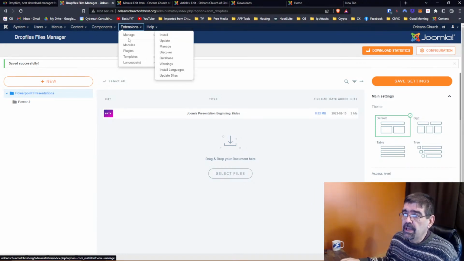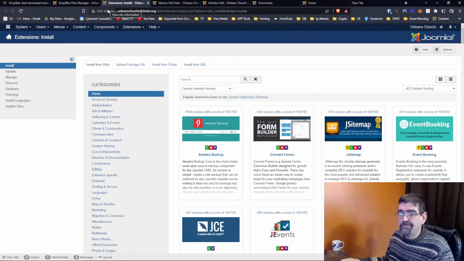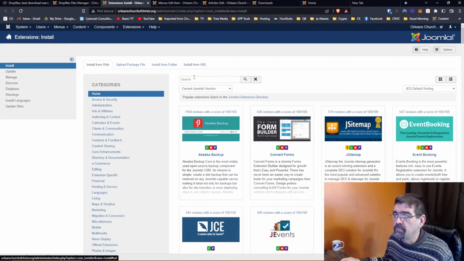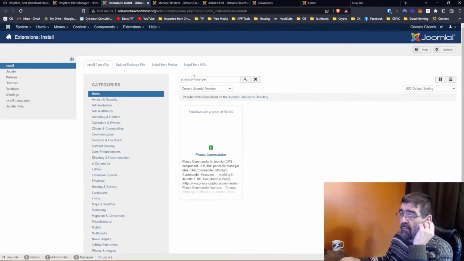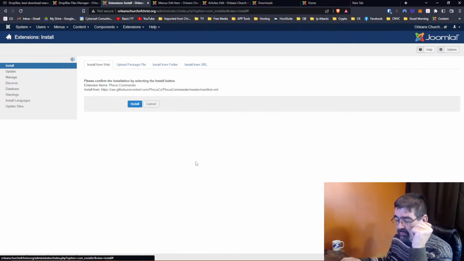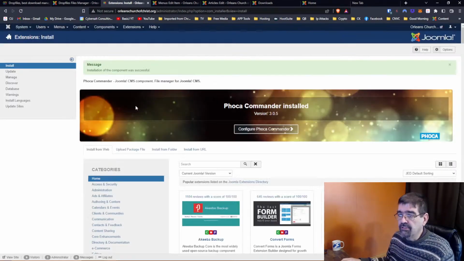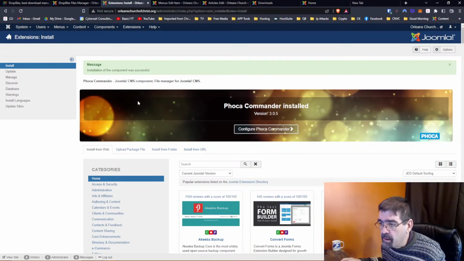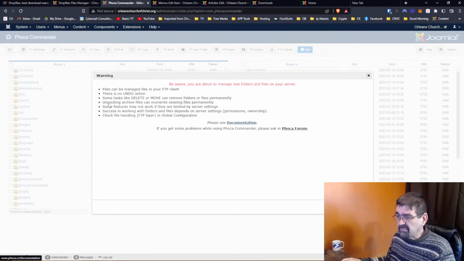Let's do this. Extensions, manage, and install. Let's put in Fokal Commander. That's going to be easier to look at the file structure here instead of going into the control panel right now, because it's not on my server yet. All right, so we go to components, Commander.